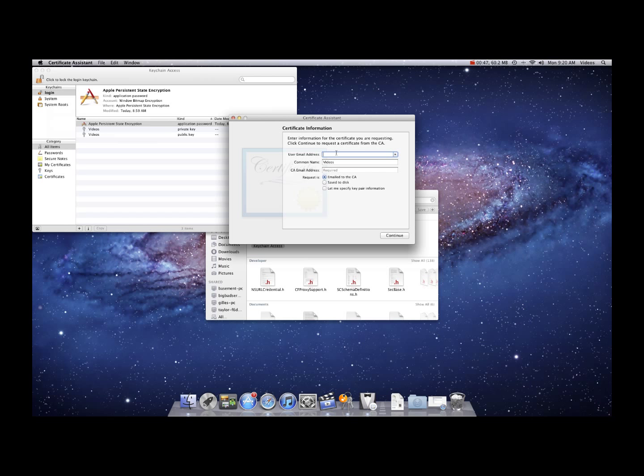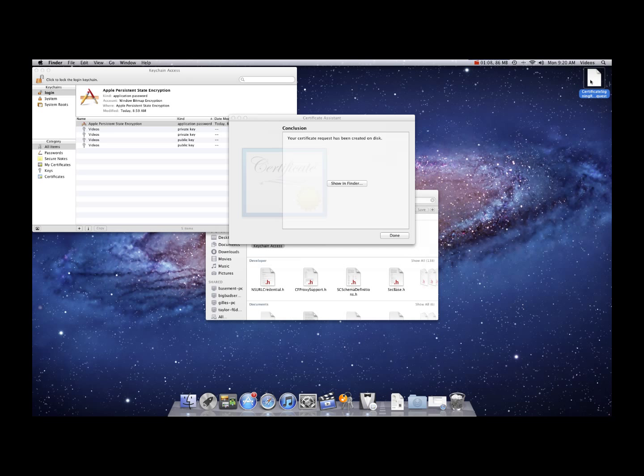In the user email address, you're going to type in the email address that you use to log into your iTunes Connect. Then you're going to hit save to disk and continue. I'm going to save this to my desktop. As you can see on my desktop, it popped up over here.